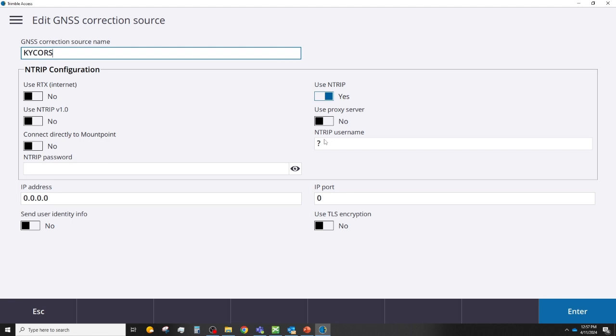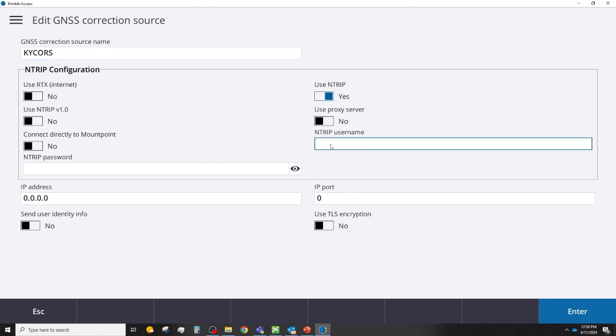Now here is where your username and password that I mentioned earlier in the video is going to go. So once you go on our kentuckycors.ky.gov website and create a subscription, you'll come to this part of the survey style, and this is where you'll enter your KYCORS credentials. So I'll enter mine real quick.